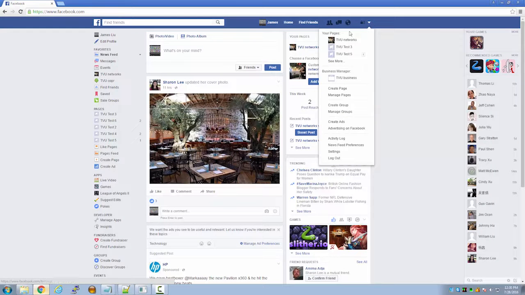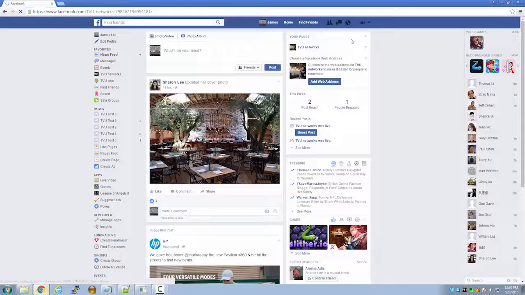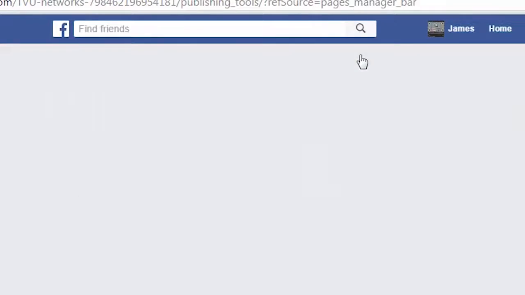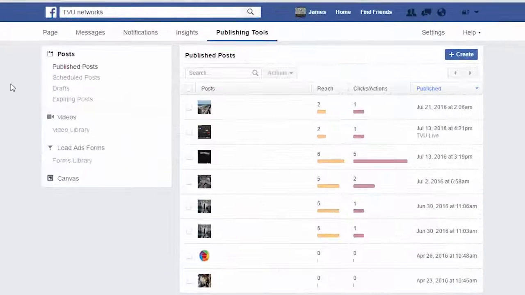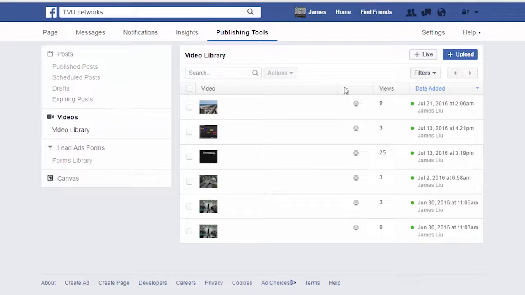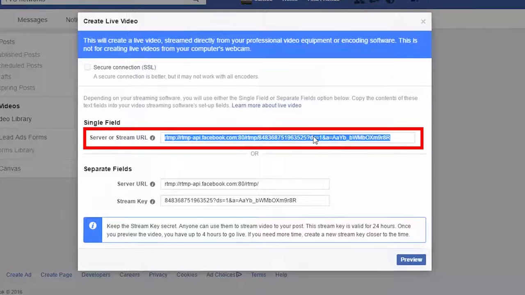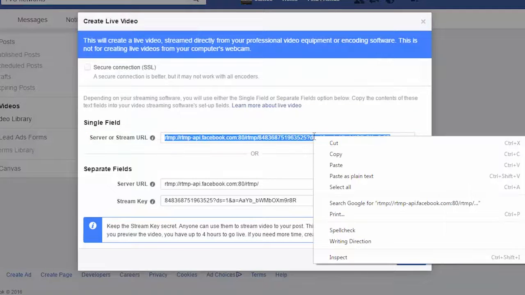At this time, go to your Facebook page, go to your home screen, and at the top, click Publishing Tools. On the left, click Videos. Then click the Plus Live option to set up a new live streaming session. A pop-up window will appear. In the server or stream URL box, select All and copy.